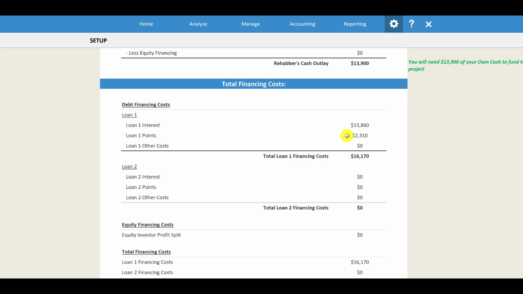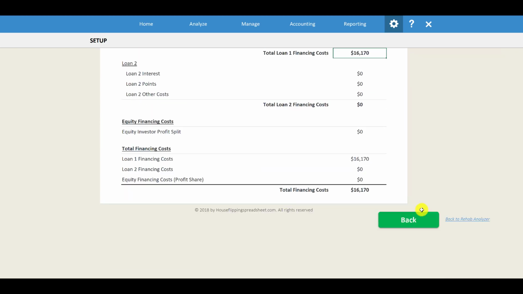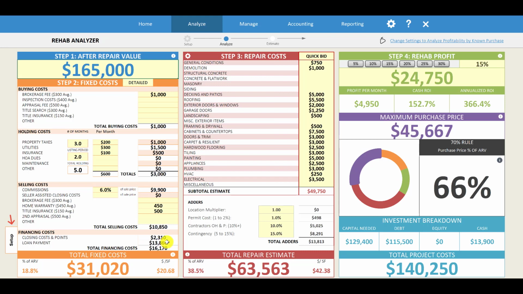So basically, loan one, we're paying $13,000 in interest, $2,000 in points up front. So our total financing costs are $16,000 for this loan. And it's going to show you loan two, your equity, everything else, but we're not doing that in this scenario here. So if we go back to the rehab analyzer, these values should feed over to the financing cost section. So you can see we've got closing costs and points of $2,300 and our loan payments of $13,000 for a total financing cost of $16,000. So that's how you can set up a loan.